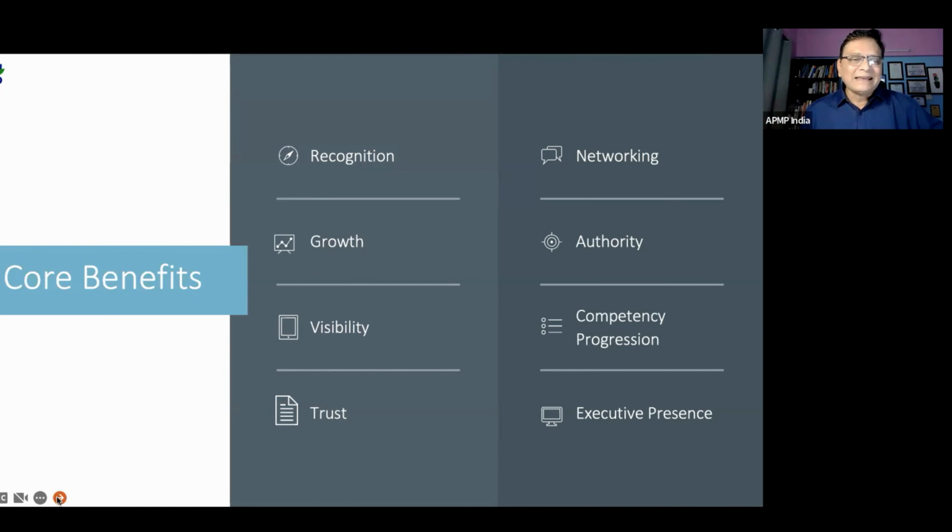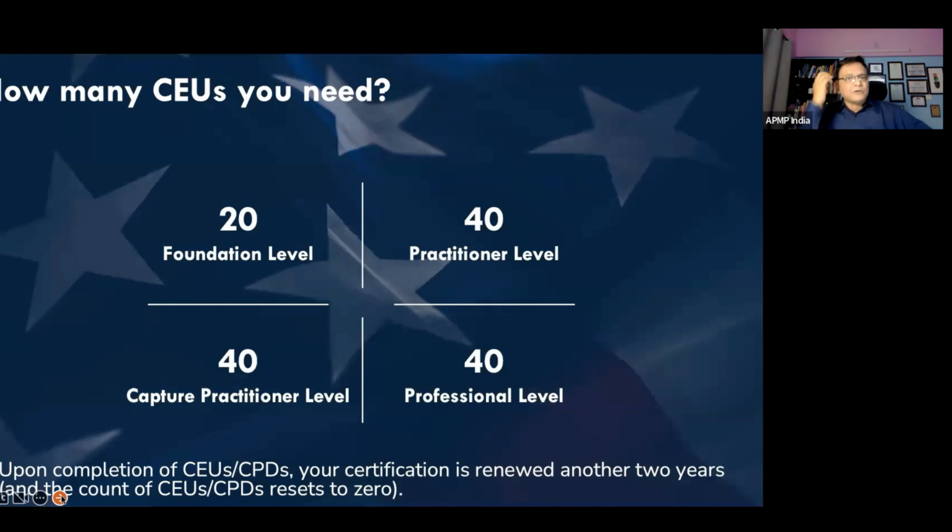Okay, so these are some of the core benefits, and definitely there are a lot of other benefits which you get as a member of APMP, and we'll discuss some of the new benefits which you can get from APMP now. But how many CEUs do we really need? Actually, to maintain your certification, if you are at a foundation level, in every 2 years, you need 20 CEUs. And keeping those 20 CEUs will keep your APMP certification active.